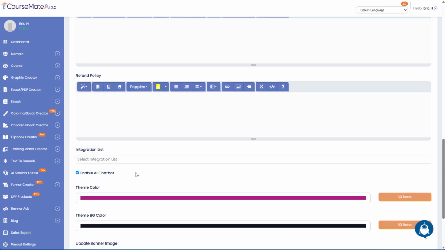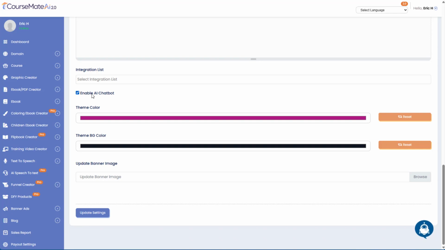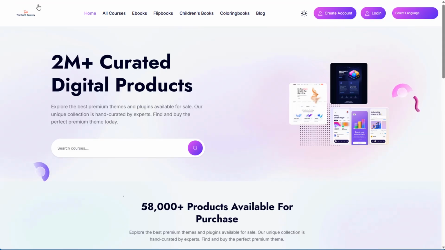Click the checkbox if we want to enable an AI chatbot. I'll show you what that looks like. We can customize the theme colors, and we can also add a banner image. I'm going to go ahead and update those settings, and I'm going to refresh this page just so you can see a couple of things real quick.